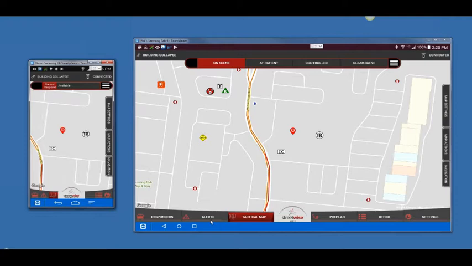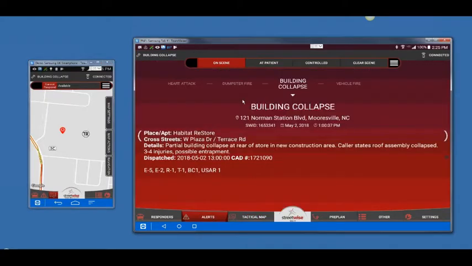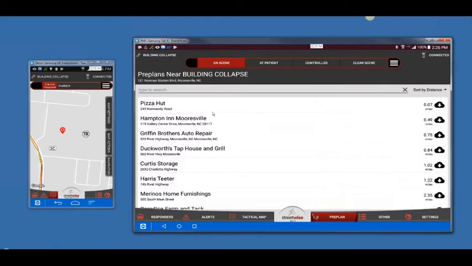The other major feature of Streetwise is the pre-plan management. We've integrated pre-plan management with the response software so that you're able to access and use your pre-plans when you need them most, which is during the 4.5 to 6 minutes that you're in response to that call. As we're responding to this building collapse, we can hit the button for our pre-plans and we get a complete list of our pre-plans, and they will sort by proximity to the call that we're responding to. So the closest pre-plans will be at the top of the list, working our way outward.